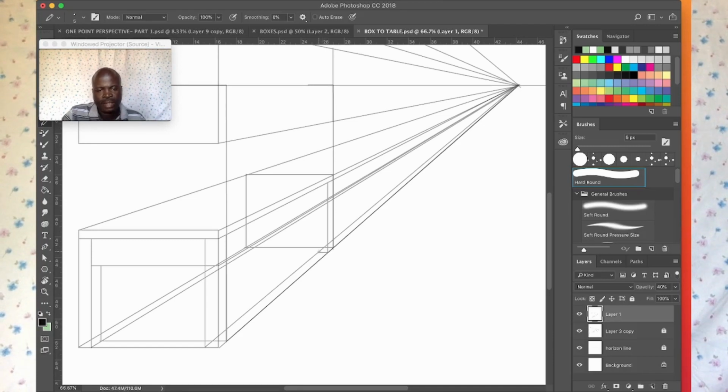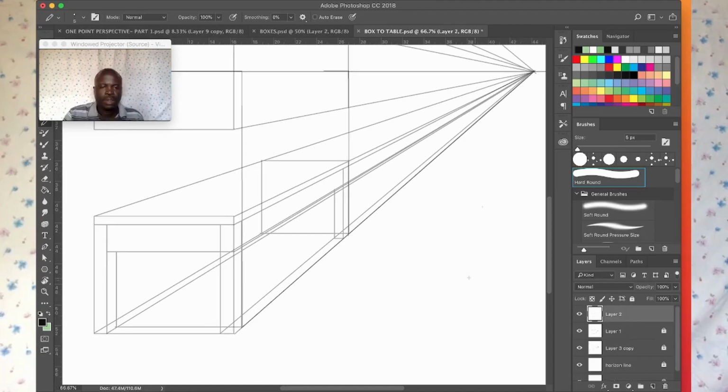And from there, we just draw a vertical line, and we have now completed the drawing of the table. Okay, we have now finished drawing our table in 1-point perspective. At this point, what we are now supposed to do is darken the lines of the table to distinguish them from the guidelines and the perspective lines.